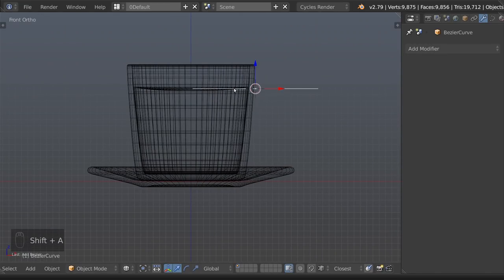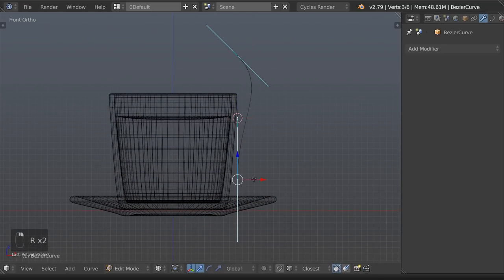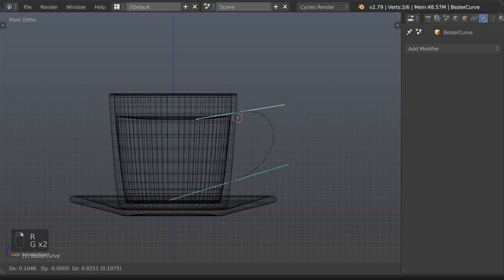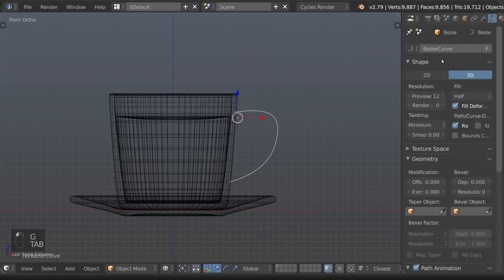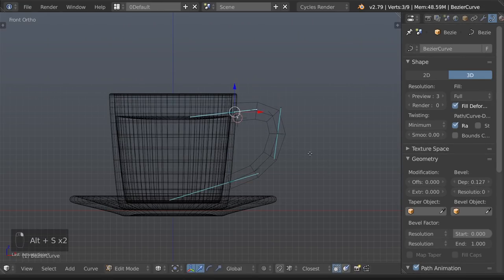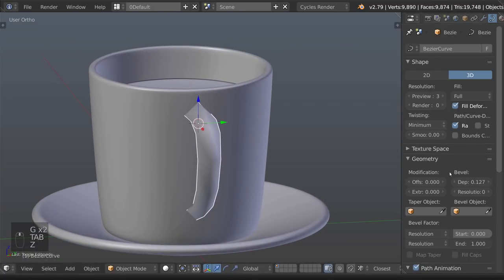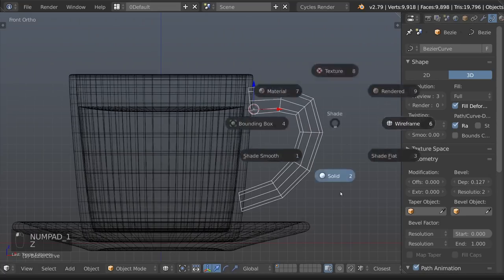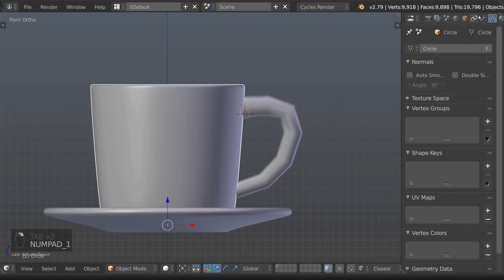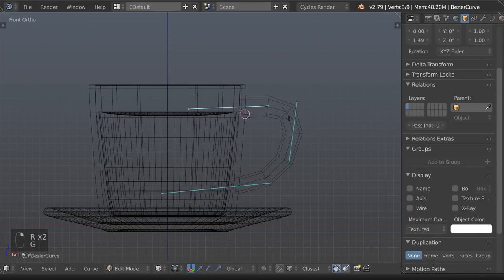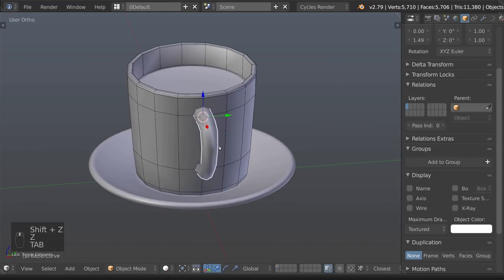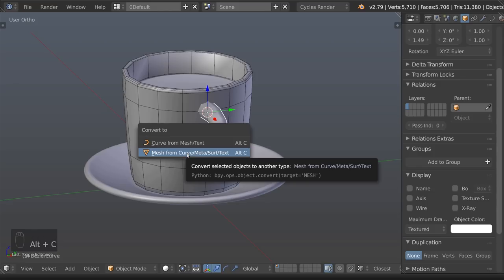Now the handle. This time we will start with a Bezier curve. Work with the shape. Set the fill option to full. Change the depth and resolution. Now convert the curve to mesh with Alt-C.